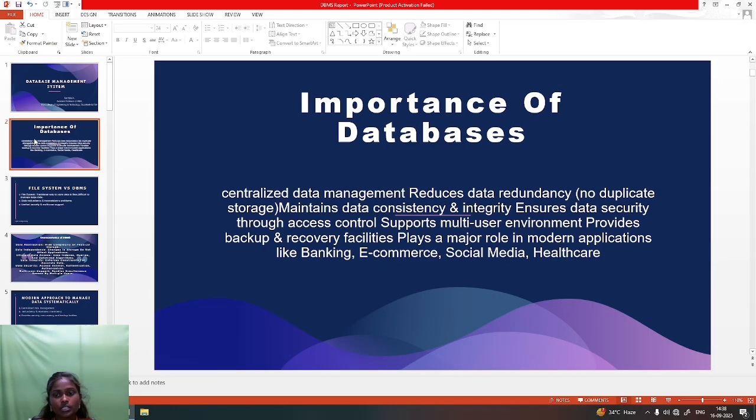Next, the importance of databases: centralized data management, reduced data redundancy with no duplicate storage, maintaining data consistency and integrity, ensuring data security through access control, supporting a multi-user environment, and providing backup and recovery facilities. They play major roles in modern applications like banking, e-commerce, social media and healthcare.